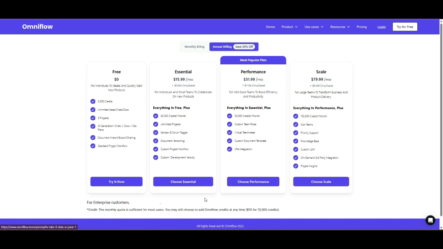Performance plan, $39.99 per month plus $9.99 per additional seat. Designed for mid-sized teams looking to scale efficiently, it includes 50,000 credits per month. Custom team roles, virtual teammates, AI-driven assistance for automation, custom document templates, Jira integration. If your team is serious about product development and already using tools like Jira, this plan makes sense.